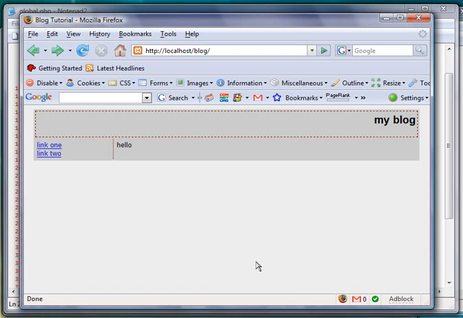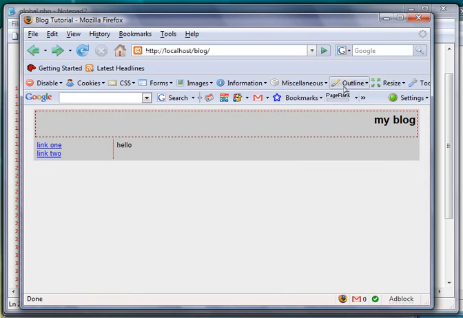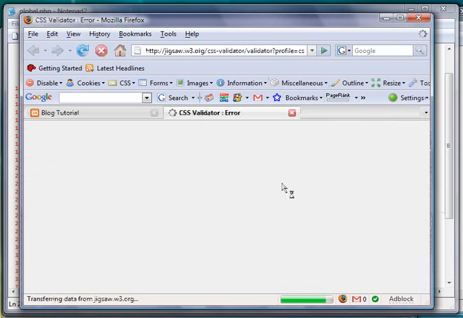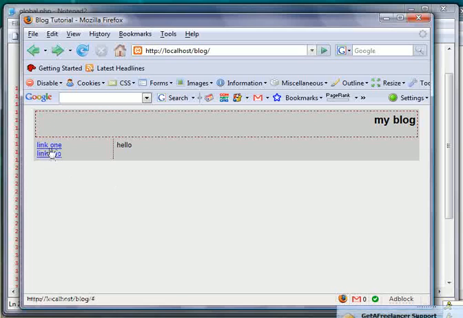Okay. If you want to, you could check the valid CSS, but there's no need for that right now. Since we're on the localhost, I'm not going to be able to validate it.